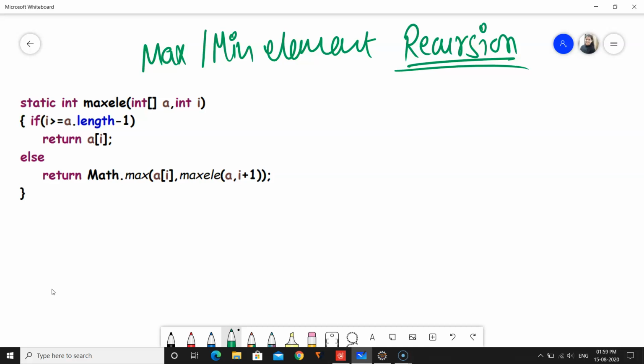I have written this line of code, and this is my recursive function with which I will help you find the maximum element in an array. First we will look for the maximum. If you know how to find the maximum, then you just have to change this Math.max call, and if you write Math.min, then you will be able to find the minimum element in the array.